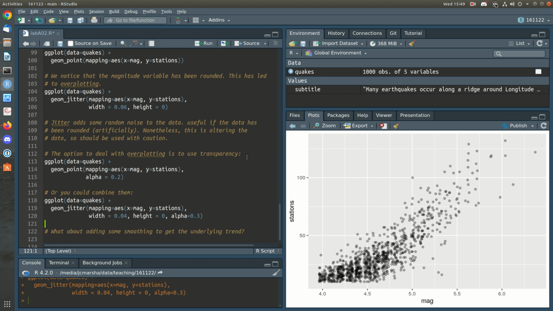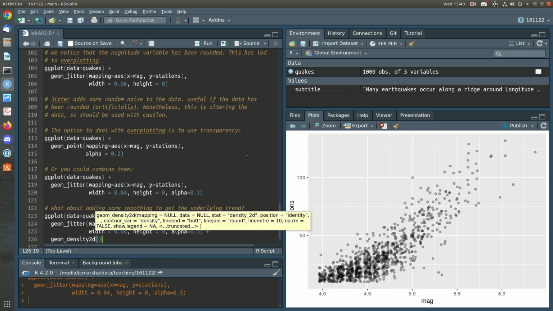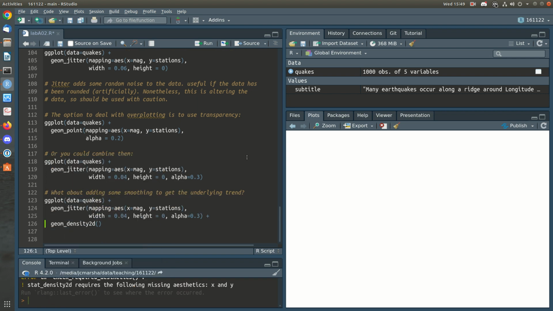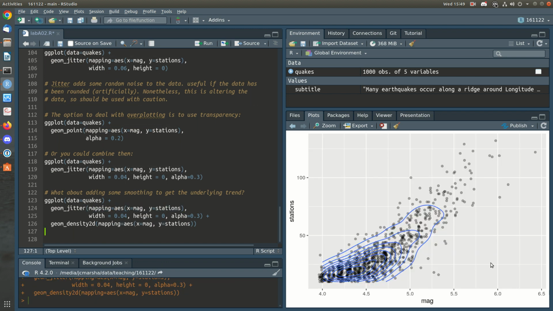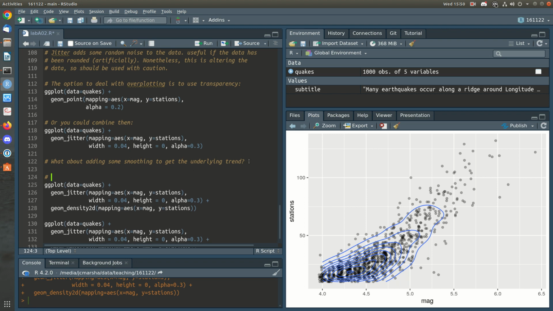Okay, so there's two that are recommended for us. We could try the density 2D like we had before. We're going to have to specify the mapping. So there's the density 2D. So that's just showing us that most of our earthquakes are down here. But that's kind of not really the best way to smooth this data.